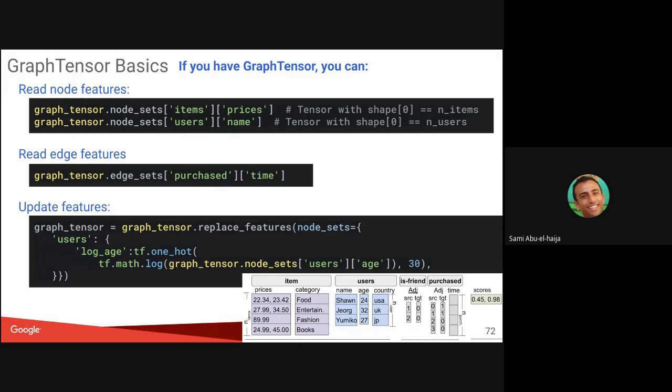And graph tensors are immutable structures like other TF tensor objects. So let's say you want to replace the features in any of these graph pieces, you can use this replace features API. Here we replace only the node sets graph piece, while the context and edge set data will remain unchanged.